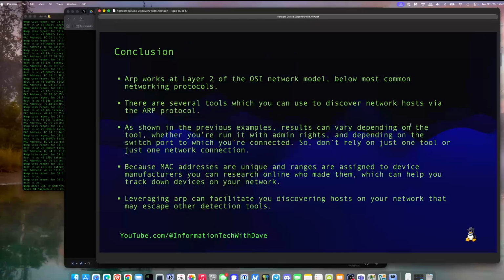So that's it. Let's take a look at what we learned today. ARP is a layer 2 protocol, works at layer 2, the data link layer, of the OSI network model. That's below most common network protocols. We looked at a bunch of different tools that you can use to discover network hosts via the ARP protocol. But we saw that depending upon the tool that you use and the network switch port that you're connected to, your results may vary. So don't rely on just one port. Don't rely on just one tool. Use a combination.